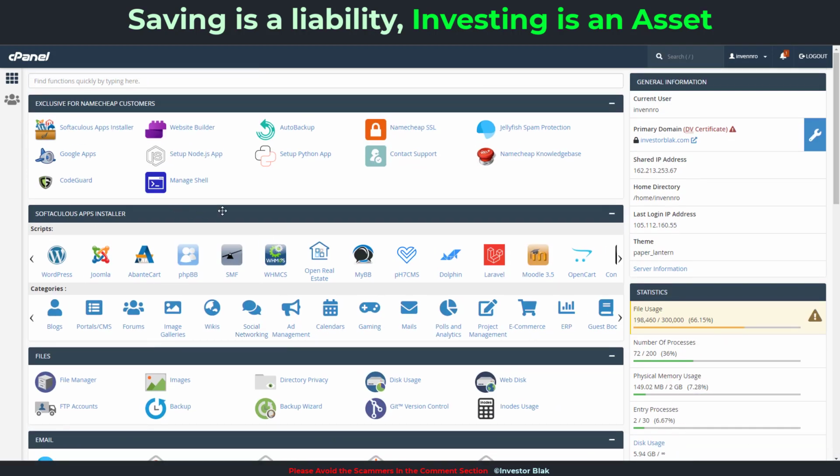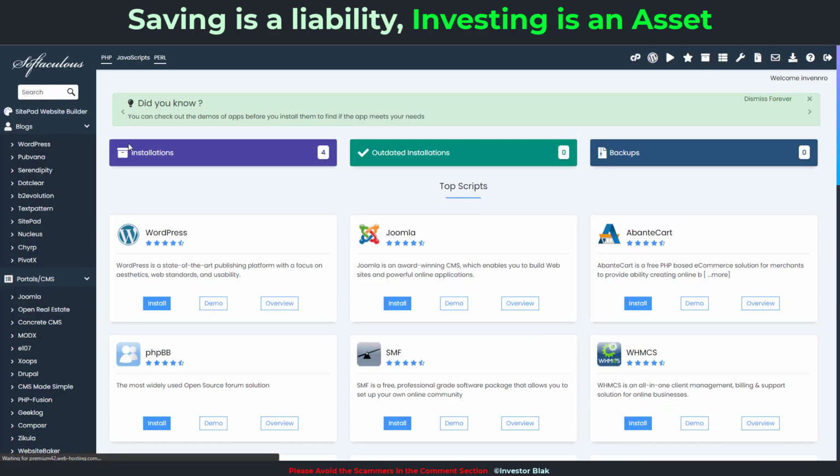Okay, so basically what you're going to be doing is that you're going to be looking for the tool called Softaculous Apps Installer, as you can see right here. Once you see that app, click on it and it's going to take you to the Softaculous App Installer's dashboard. What you need to do after you open this page is to go to the left corner of the screen and you're going to see a search bar. I want you to type in WordPress in that search bar.